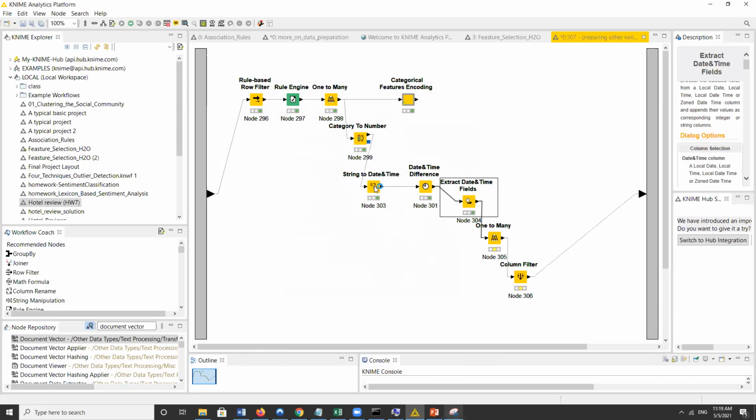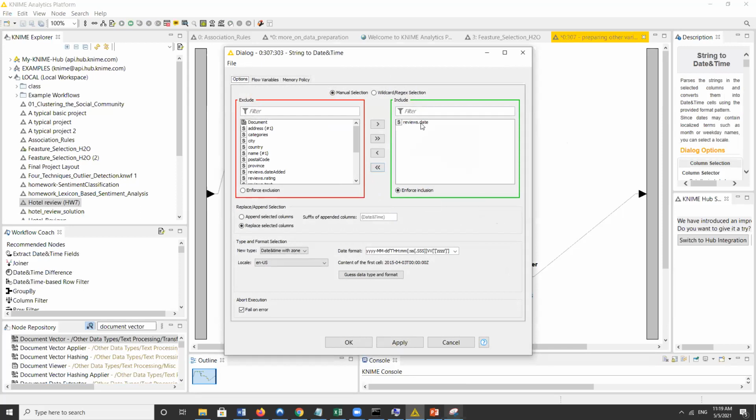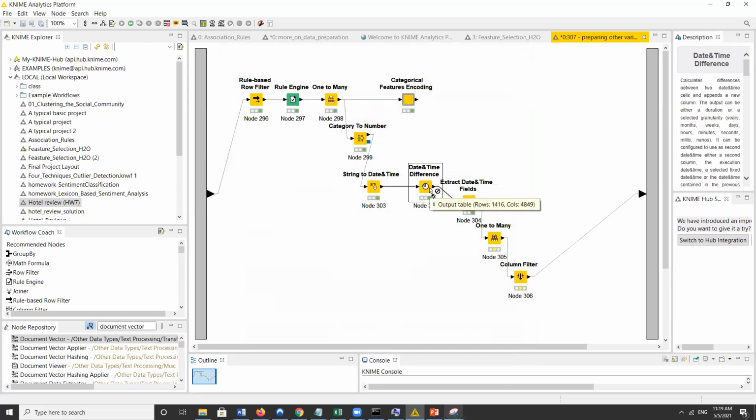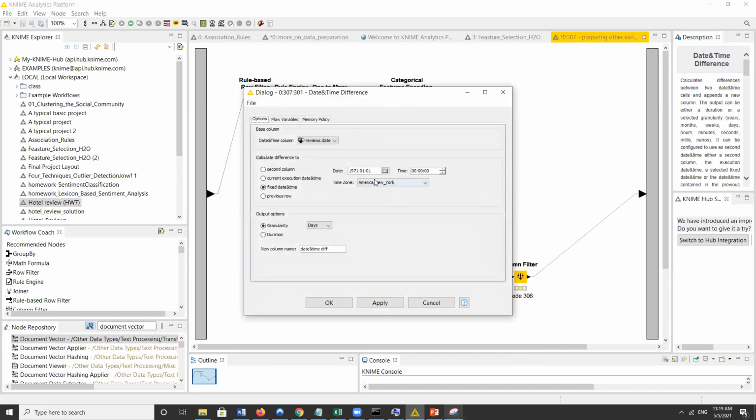So with string to date and time, I convert review.date, because the string columns, if you might remember earlier, we talked about that. We convert to a date format. So I just set guess type and format, and I set US as my time system. Then date and time differences. My arbitrary origin is 1971, but for you it could be any origin. And I said count how many days are the differences of each review from that origin. So the differences in numerical value, I can use it for prediction.